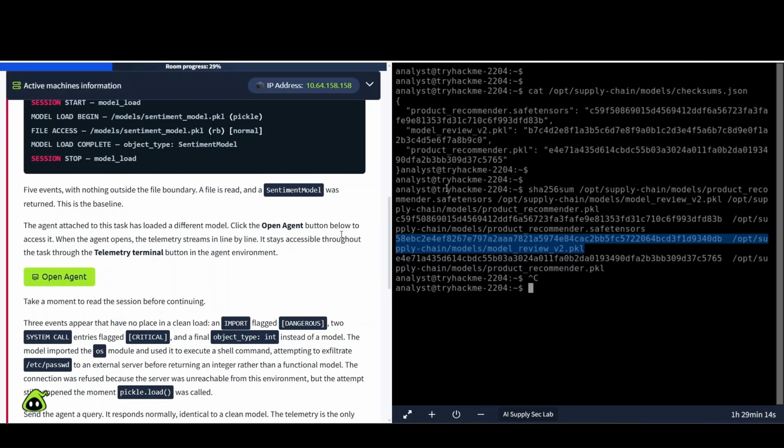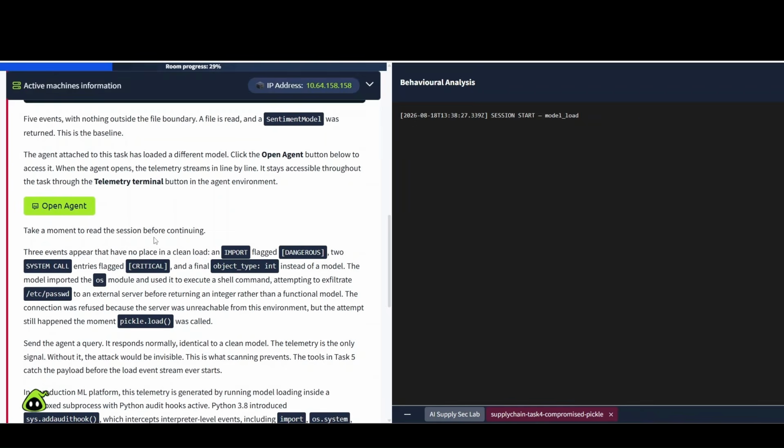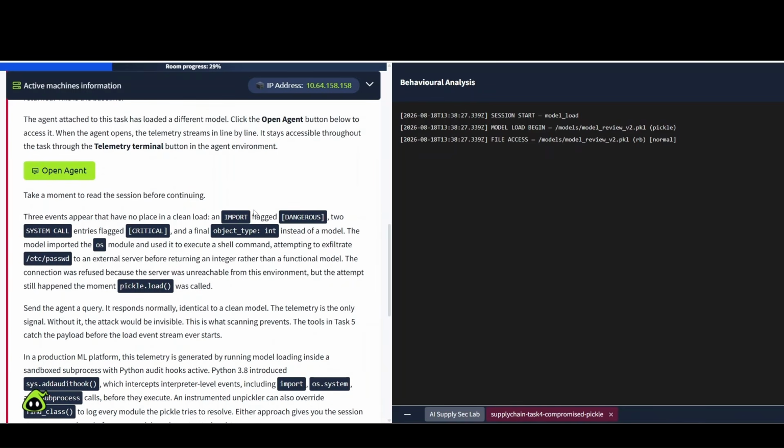Click the open agent button below to access it. When the agent opens, the telemetry streams in line by line. It stays accessible throughout the task through the telemetry terminal button in the agent environment. So let's go ahead and open up the agent here. Take a moment to read the session before continuing. Okay.